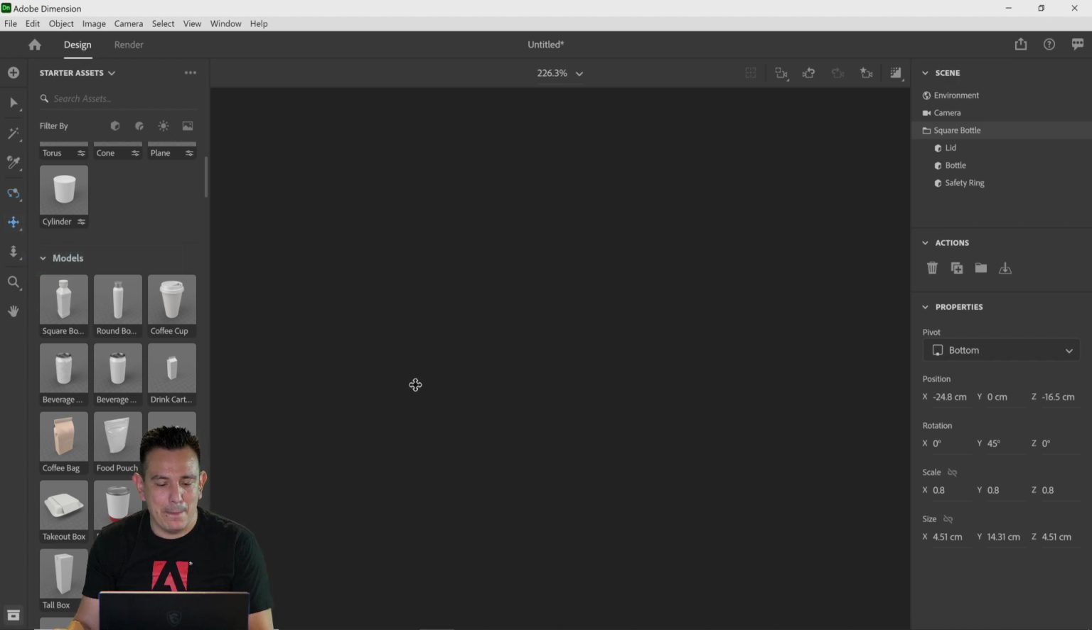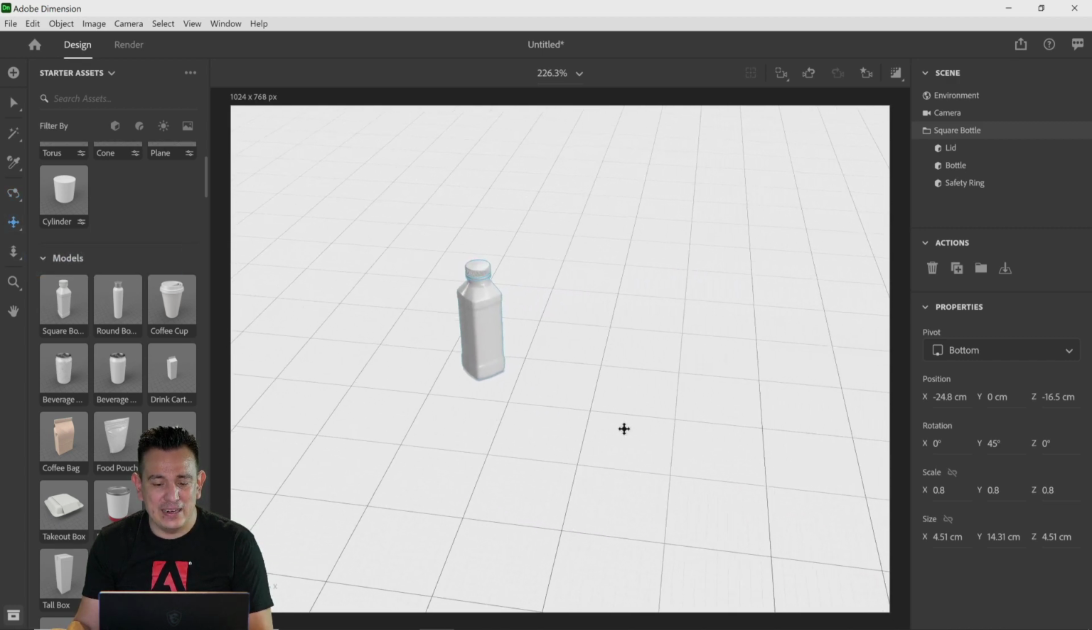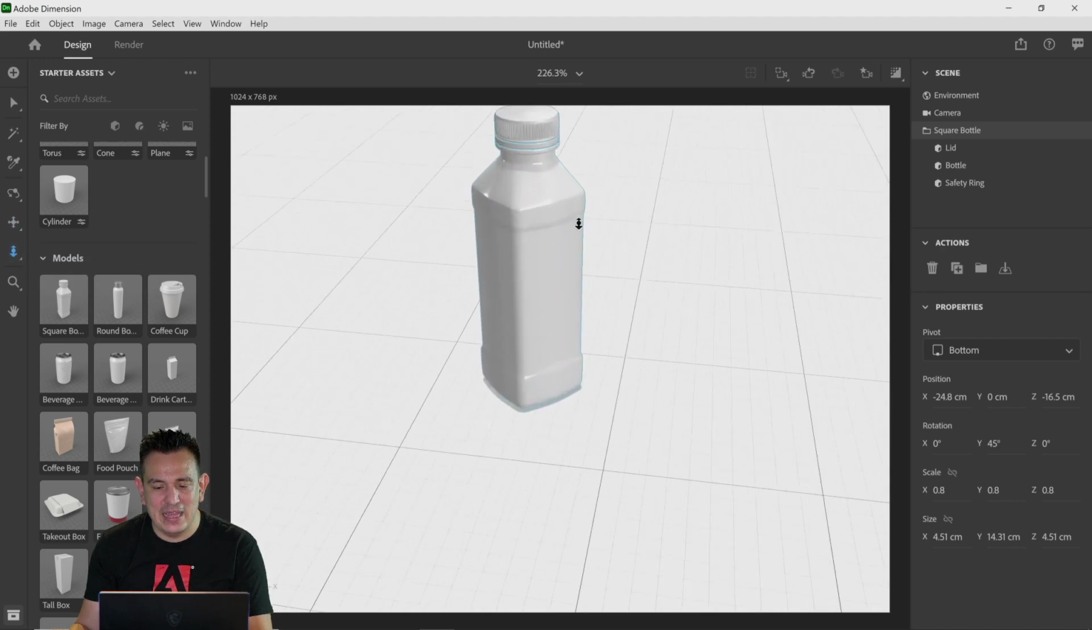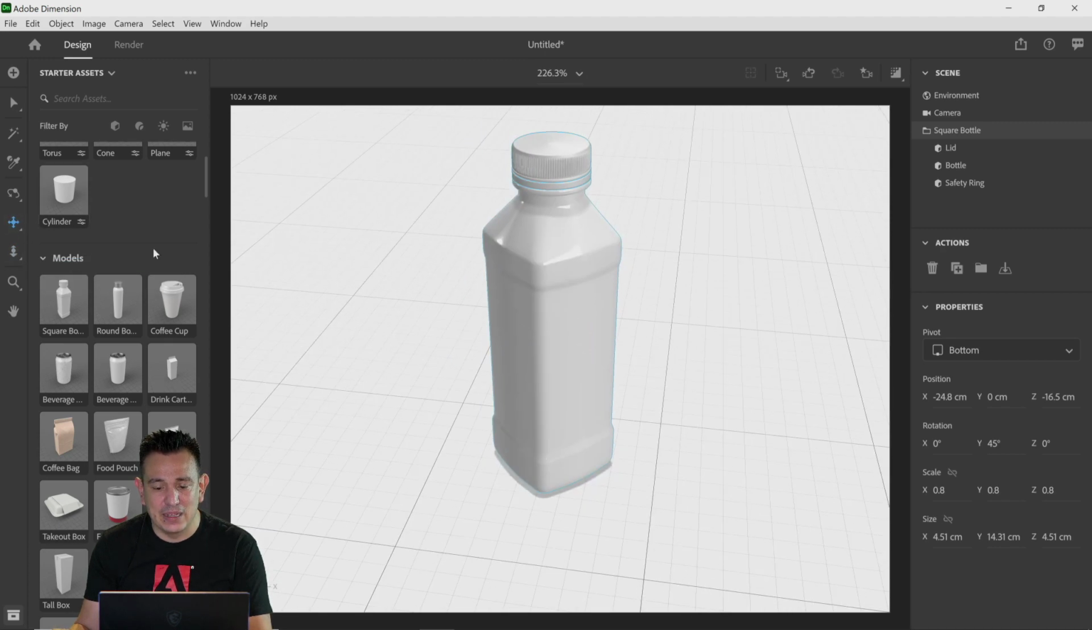Then we have the pan tool, which allows me to pan. In some ways it's like the hand tool in Photoshop where you can click and drag and it moves it around. But in this case, it actually affects the final output. And then we have the dolly tool, which allows us to zoom in and out of the 3D object, like so.